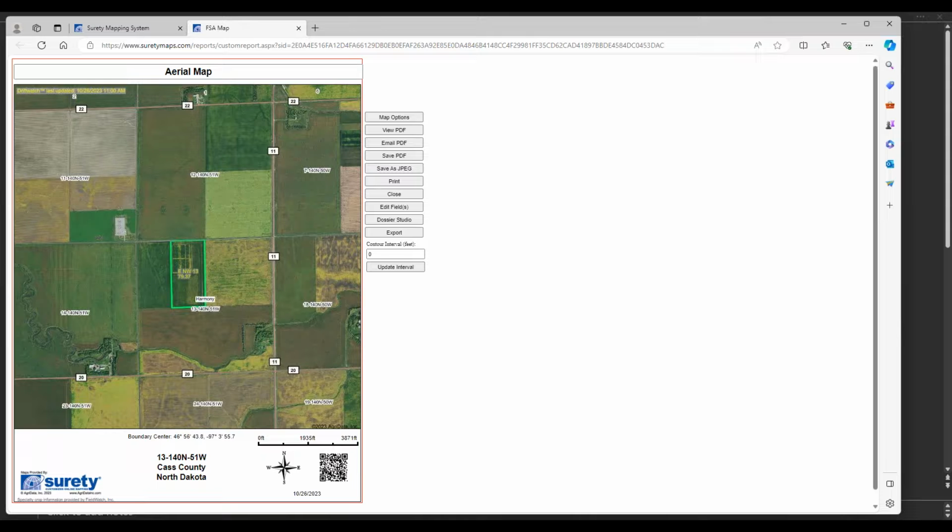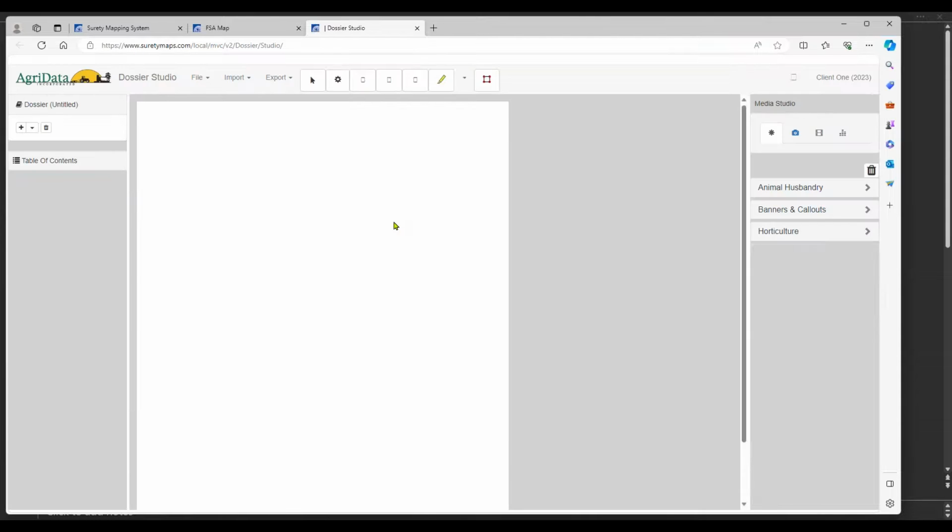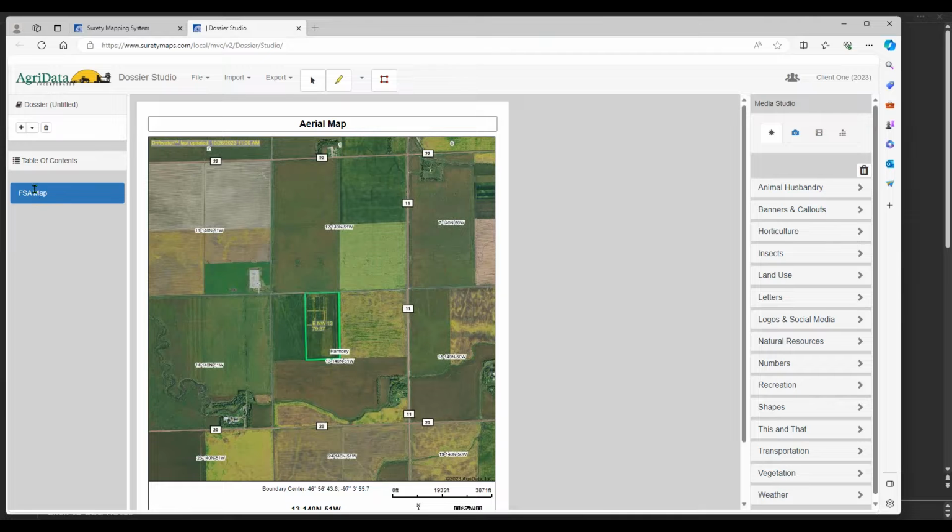Okay, now what I'm going to do is I have this up. I'm going to click Dossier Studio. Okay, now Dossier Studio opens up, and what it does is it brings that map in. So you can see FSA map. Okay, I brought that map in.